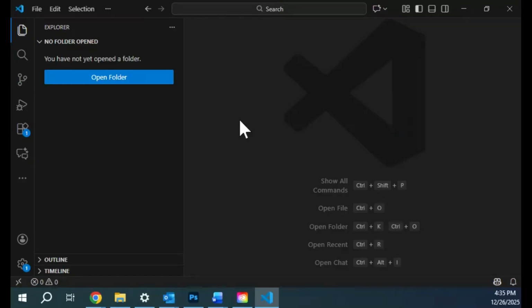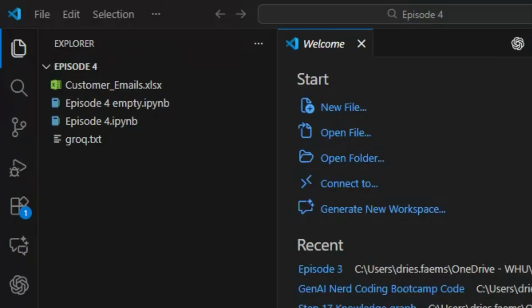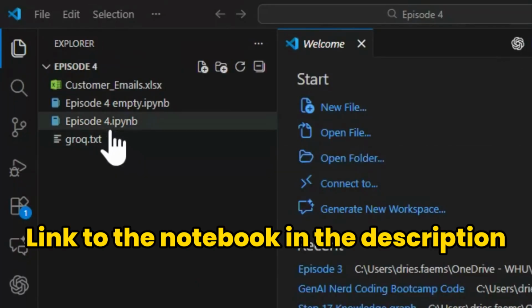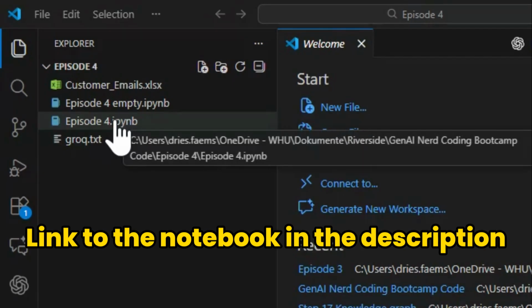So here I'm in Microsoft Visual Studio Code, and the first thing I need to do is to open a folder where I want to start coding. So let me do that now. Here you can see a number of files that I have in my folder, and you see the episode 4 notebook. This will be the notebook that I will use for the coding.